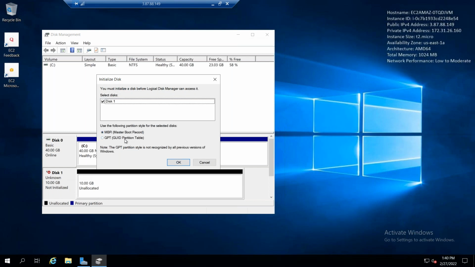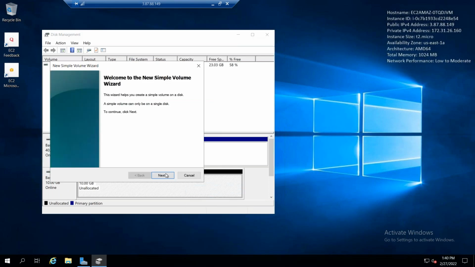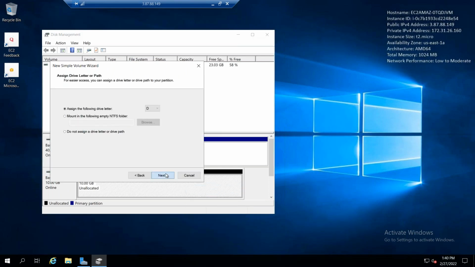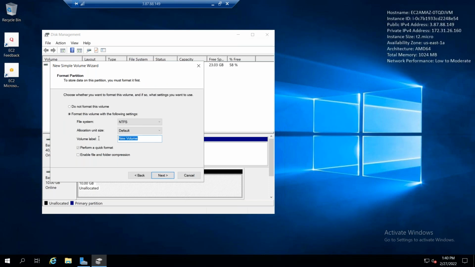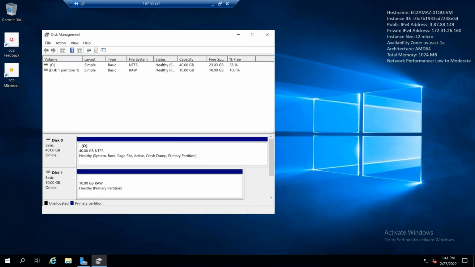Or if the capacity is more than 2 terabytes or it's very heavy, you can go for the GUID partition table. Based on the size of the volume, you can choose between MBR and GPT, and you can create the additional data volume. And you can finish it off.